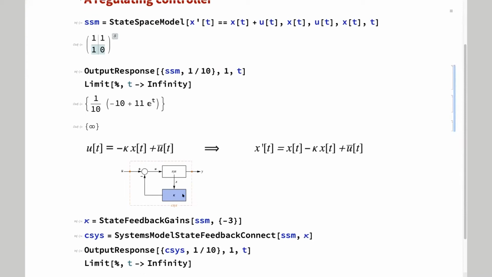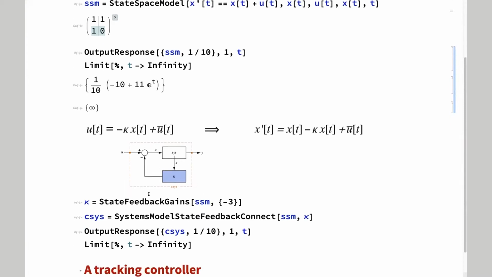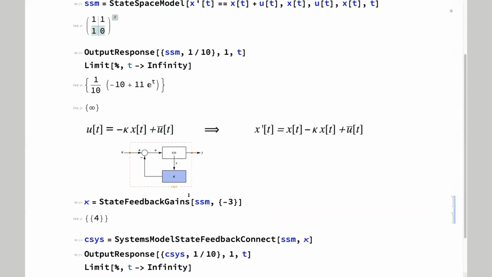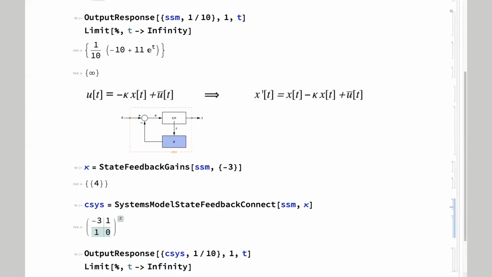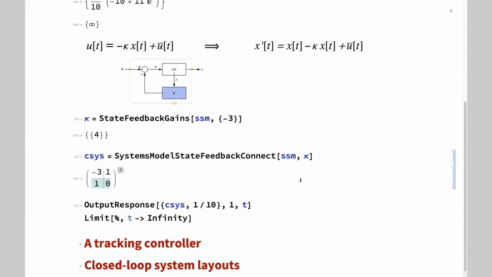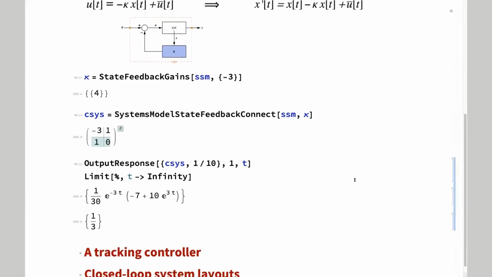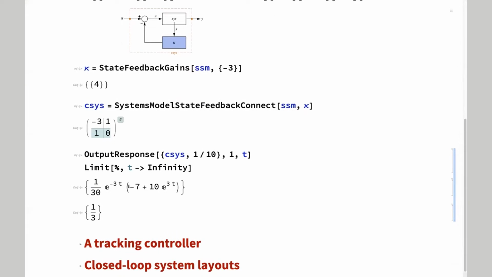This is the implementation of that controller. Here I'm using StateFeedbackGains to compute that controller. I'm giving the system I want to regulate and the desired closed loop pole, and StateFeedbackGains says that with a gain of κ, when κ is 1, the closed loop pole is -3. And then I can put that system and the controller together in a state feedback configuration and get the closed loop system. And now when I plot the output response, the system is stabilized and it reaches a finite value.